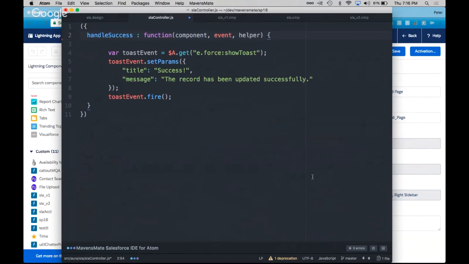Can you show notifications or things like that with a toast? Yes. You can put links in toasts, and you can do lots of stuff like that. Up here, this e.force is an event that you're firing that is handled by the Lightning container. Events like that are handled by the container. And there's documentation on it.